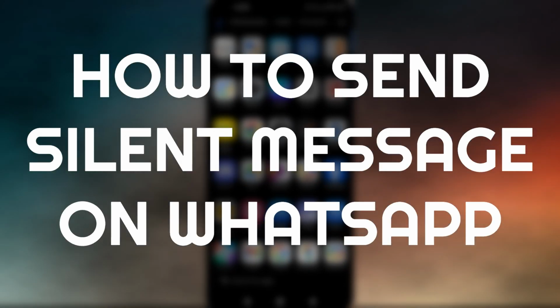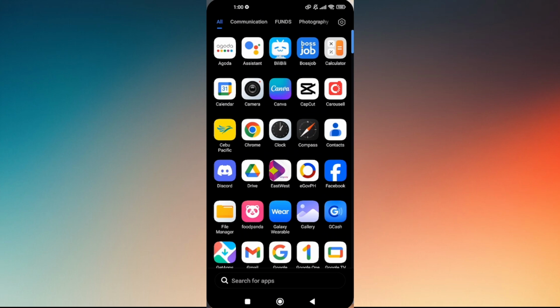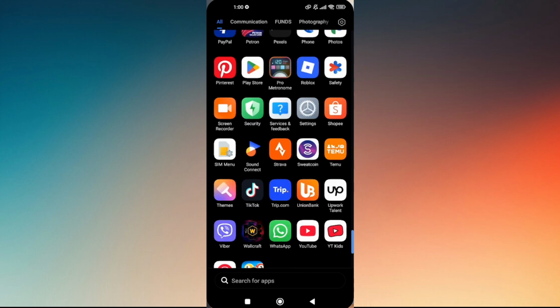How to send silent message on WhatsApp. Now, the very first thing that you want to do is just adjust any settings from your WhatsApp application.